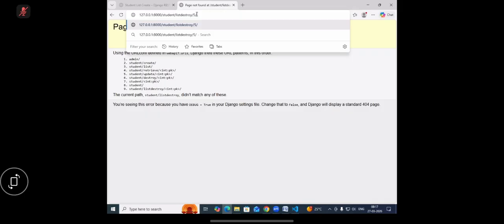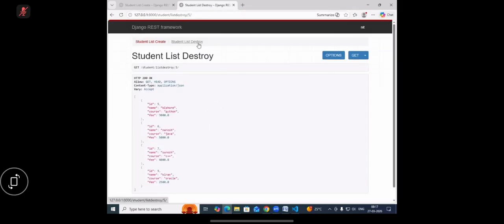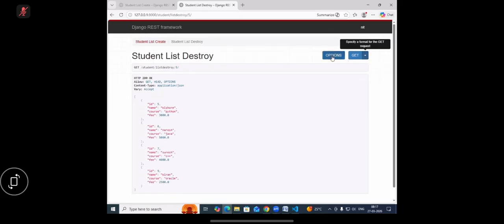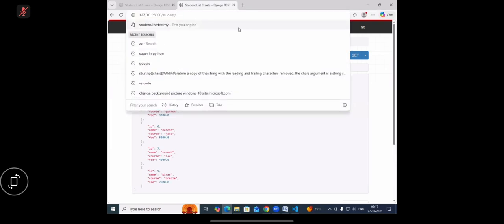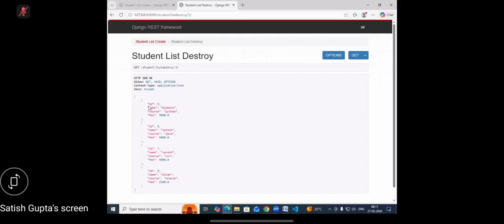Now suppose I give 5. Now because I want to delete which one? 5. Now here you have options. There is student list destroy and student list create. Now I want to delete one employee. Okay. So student list destroy, but you have to use which method? Delete method. Student slash list destroy. So it is listed, but at the same time, what you have to do? You have to delete.